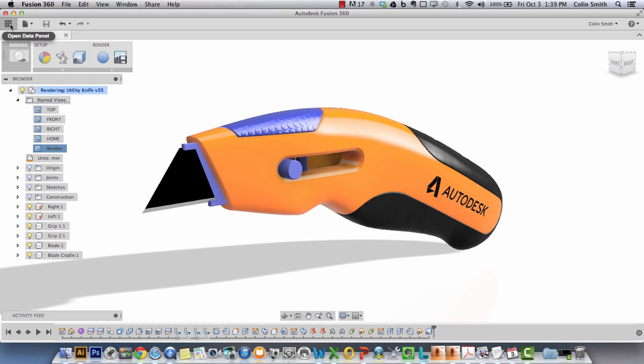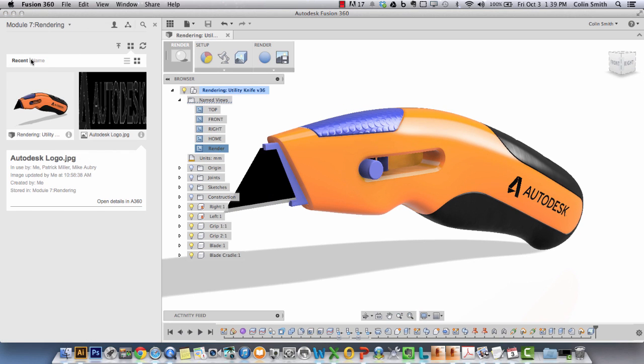So the cloud renderer is basically a rendering engine similar to the one we have on the desktop. The difference is that one runs using the cloud resources. So it can be quite quick because it's using multiple resources to create the image, and it doesn't take time off of your desktop. So you can see now I have an updated version of my thumbnail here that has the materials applied. I'm going to close this and open it here and go to Open Details in A360.